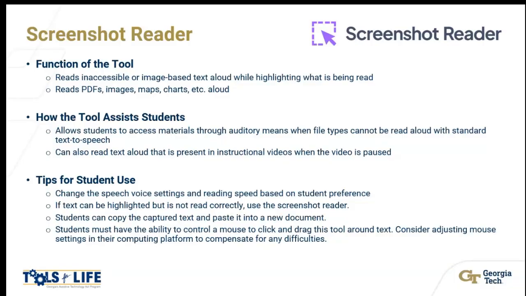Okay, so the next tool is the screenshot reader. It does read text aloud as well, but the difference is it reads inaccessible or image-based text aloud while highlighting what is being read. So you may have students accessing PDFs or images with captions or maps or charts, and I'll show you that they can't highlight with the cursor and push play or use that hover tool. This is where the screenshot reader comes in for that inaccessible text. It is an alternative to getting text read aloud on the screen.